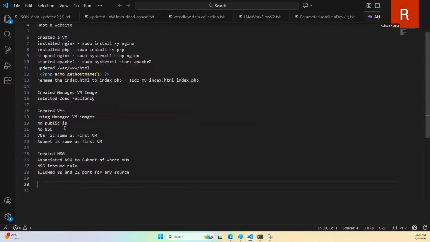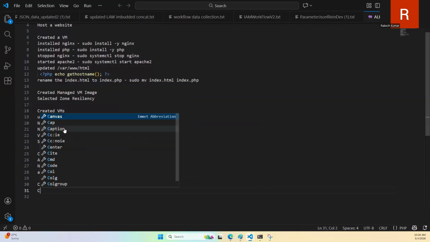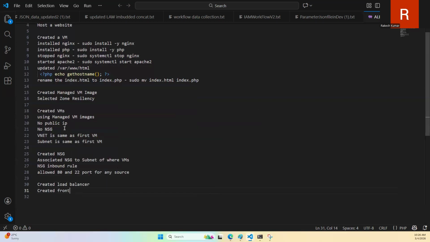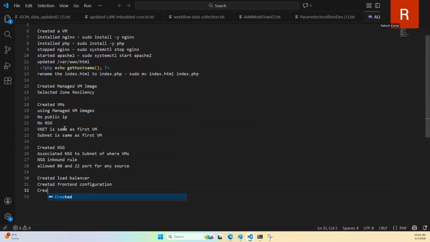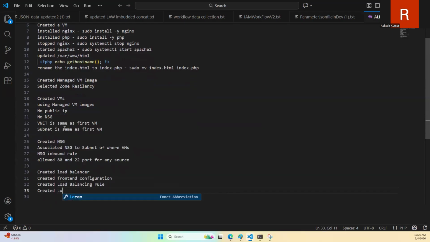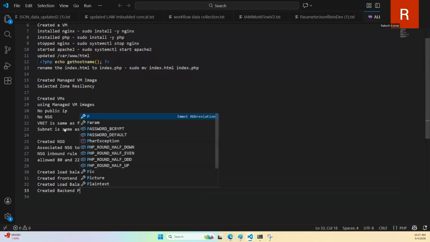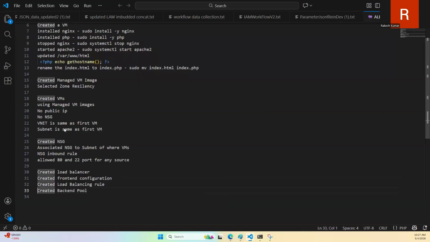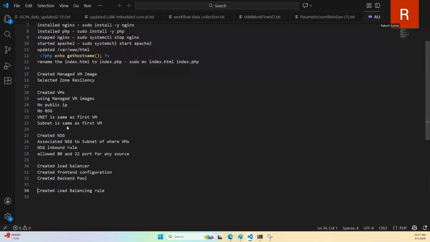Once I'm done with this, what else have I done? I created a load balancer, where I created the front-end configuration, then created a load balancing rule, and created a backend pool. First the backend pool got created. In the backend pool, what did we do?